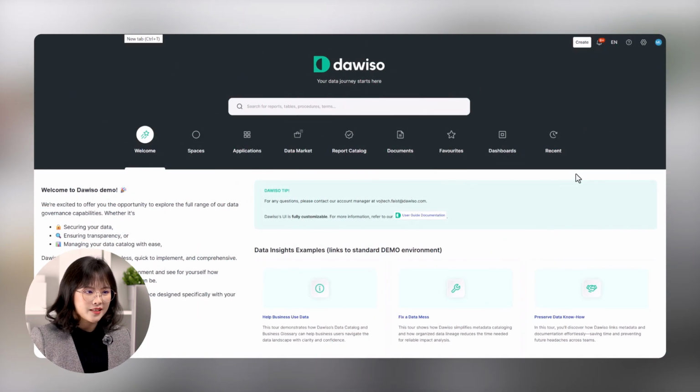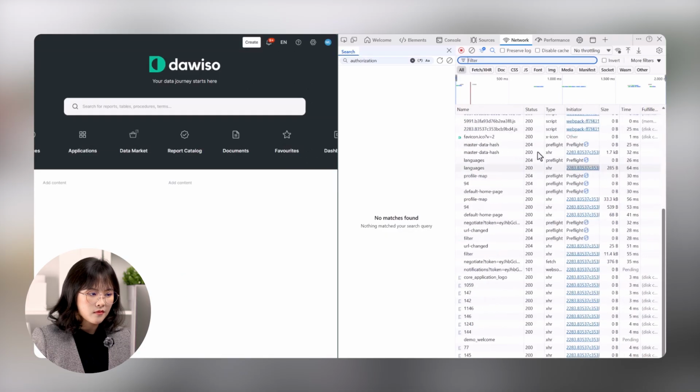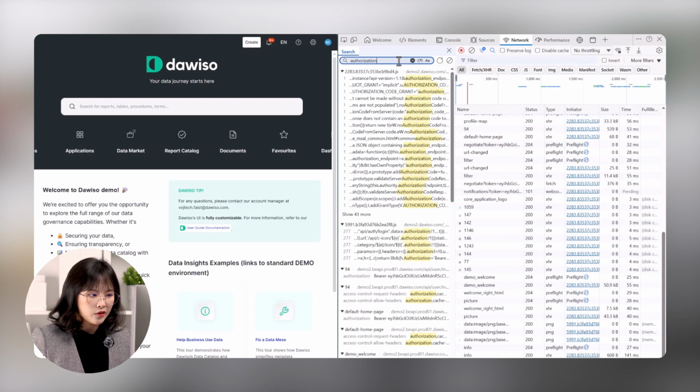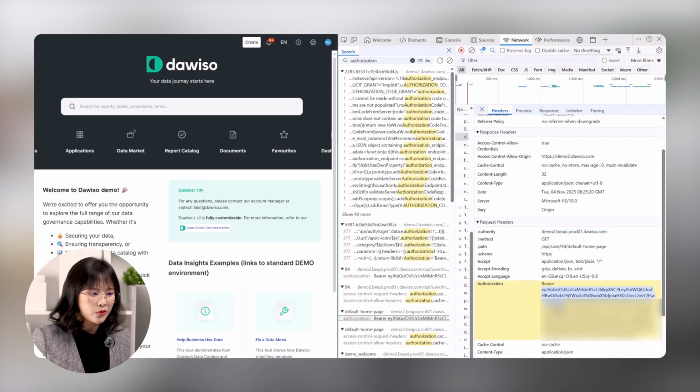Let's take a look at how we can connect an AI tool to Dawiso using an MCP server. First, we need to retrieve our domain URL and the authorization token. In your Dawiso instance, open DevTools and refresh once. On the Network tab, open Search and look up Authorization. Pick any network request with an authorization header. In the Request Header section, copy the following: the token string without the bearer prefix, and the URL of your Dawiso backend API. We will need these two values to create the connection.